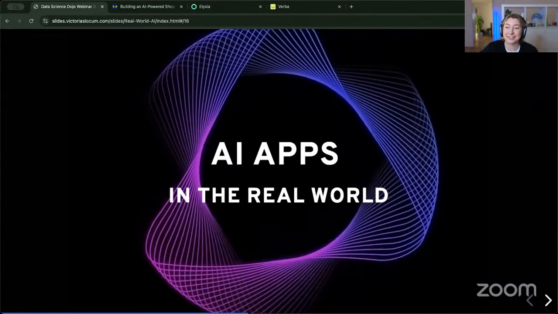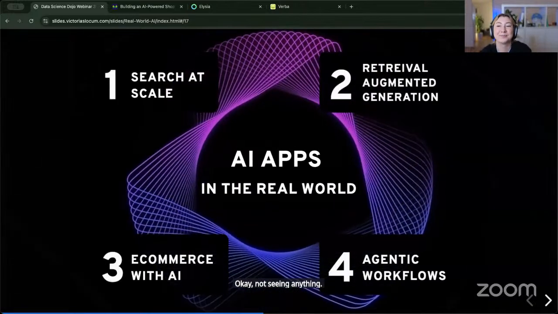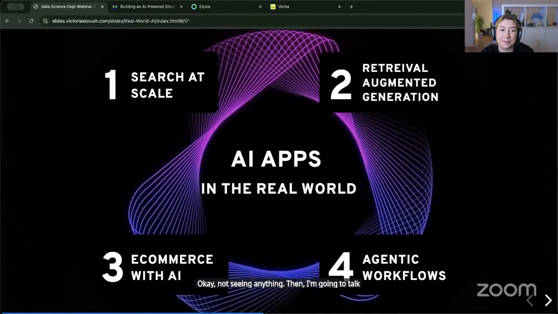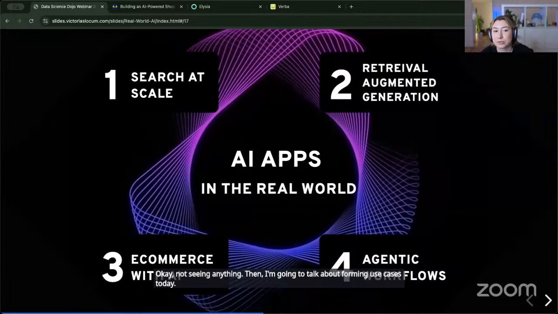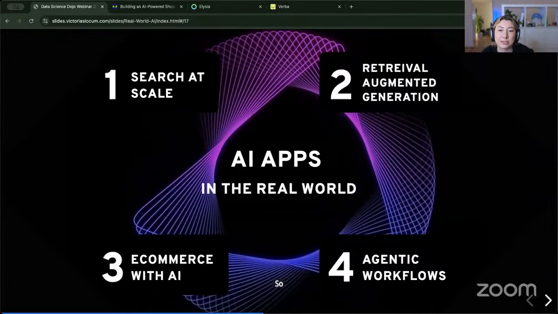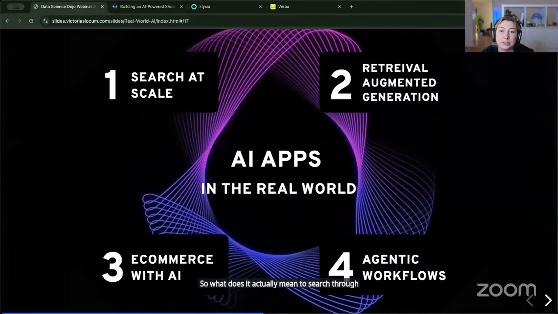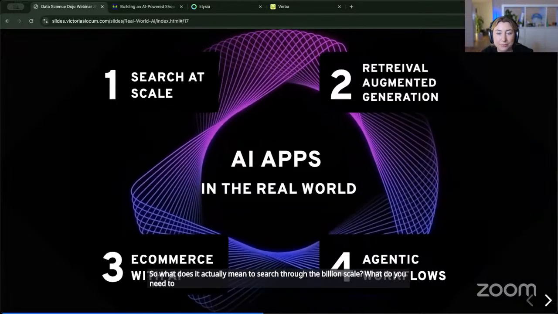Okay, I'm going to talk about 4 main use cases today. The first one is going to be search at scale. So what does it actually mean to search through the billion scale? What do you need to know about? What do you need to think about?